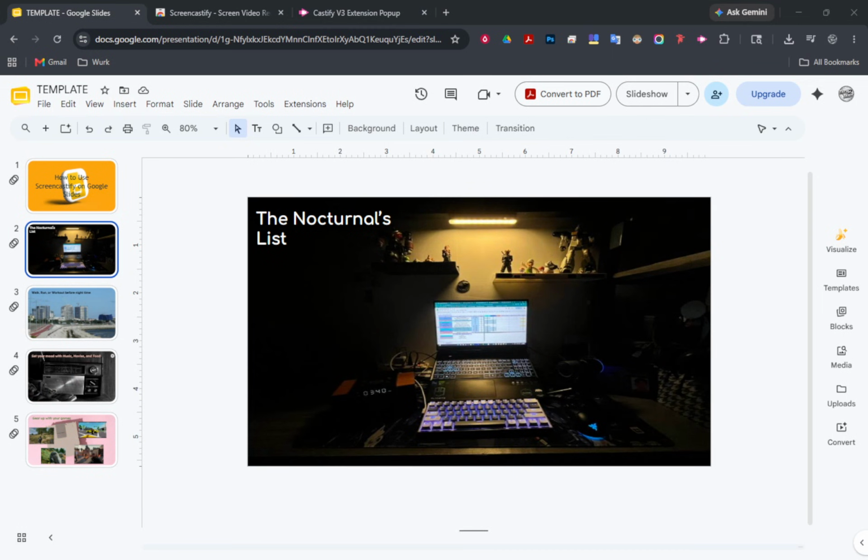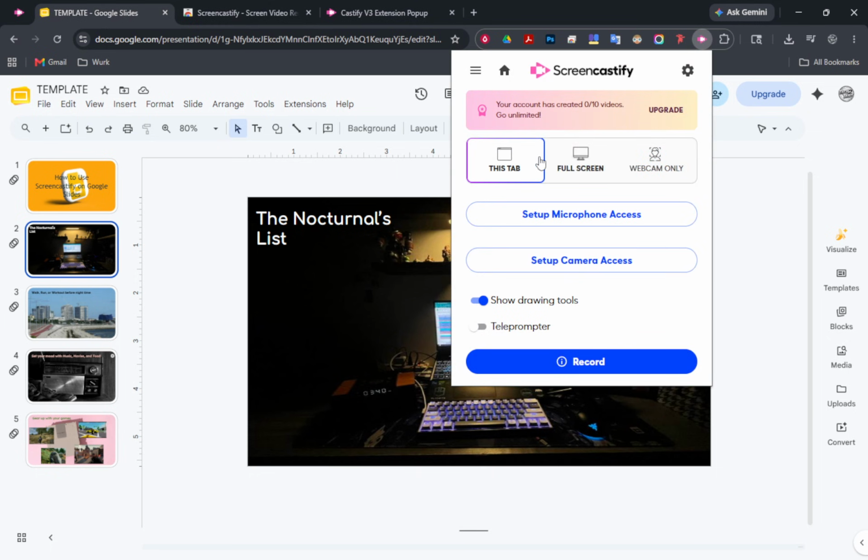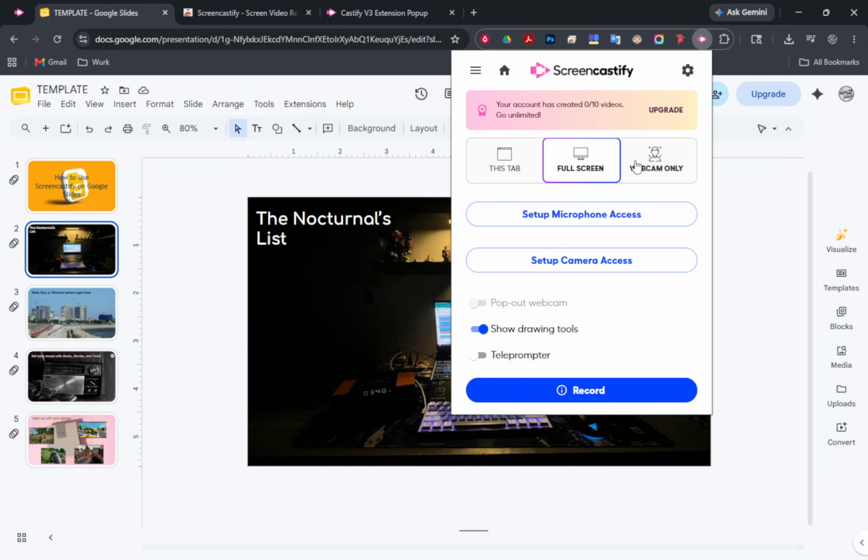Turn on the microphone so your voice is captured, and pick the correct input if you have more than one mic. You can also enable the webcam if you want your face to appear as a small overlay, which can help personalize your presentation. Make sure your environment is quiet and your mic level looks healthy.